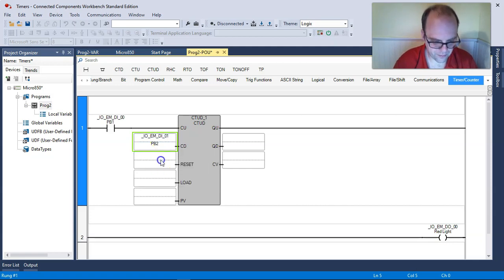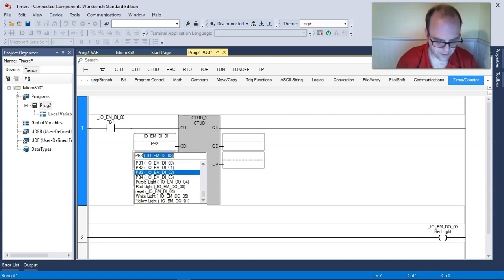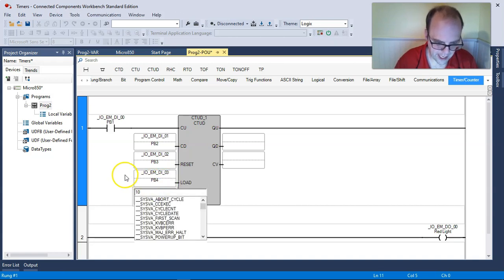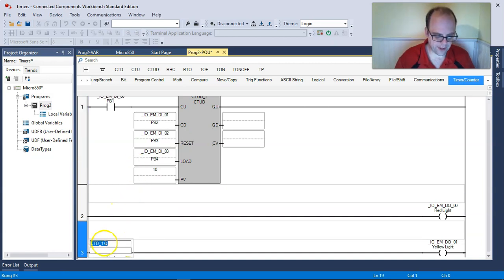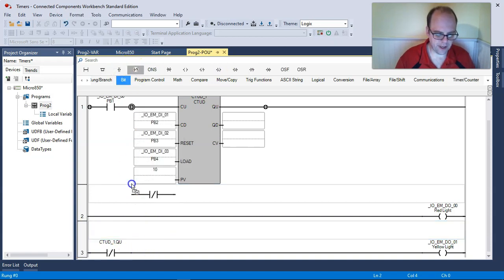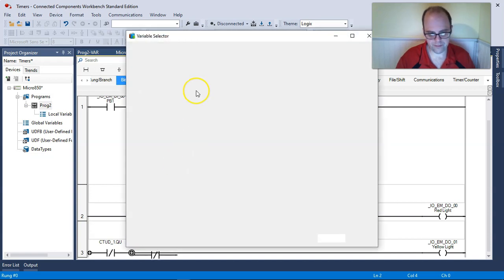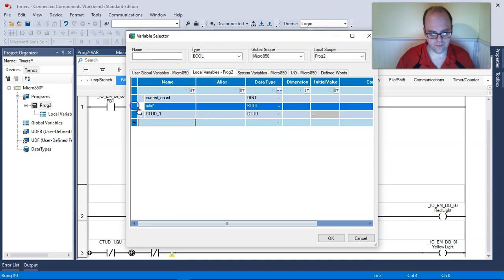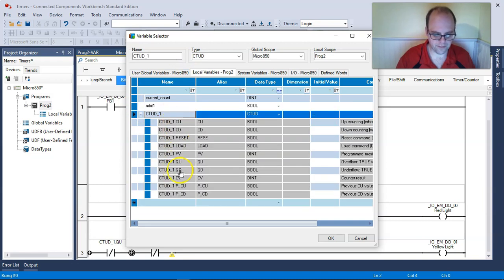So PB2. PB3. PB4. And let's do a preset value of 10. Now, right now, let's change this to a CTUD. And instead of 1, let me make this the QU. Okay? And I'm going to add another bit in here because this will maybe help you figure another bit. Let's do the QD.